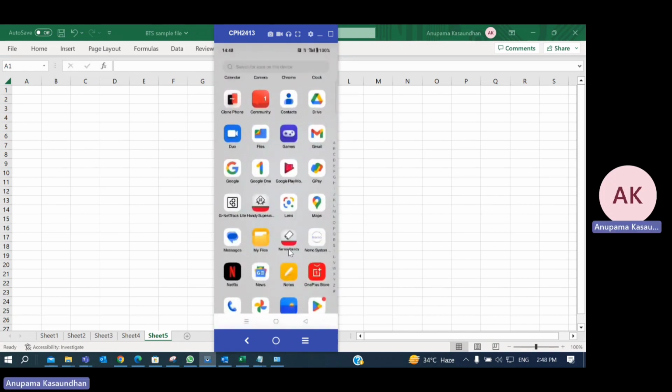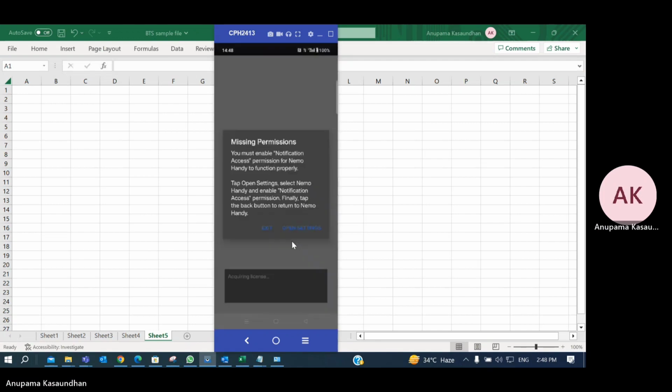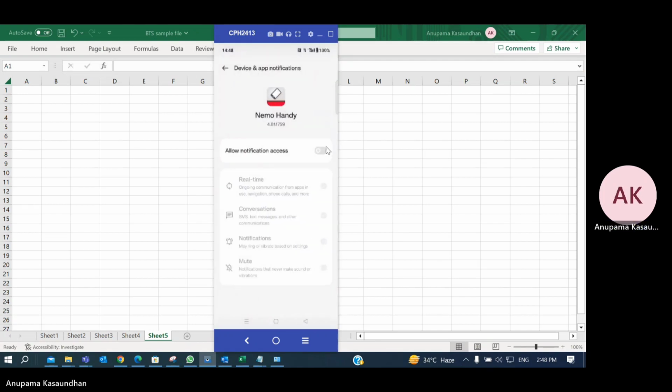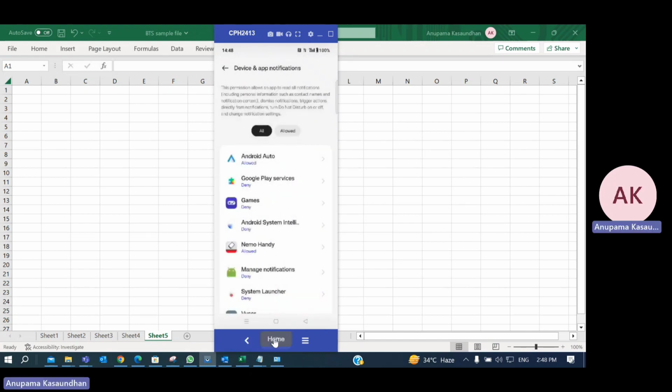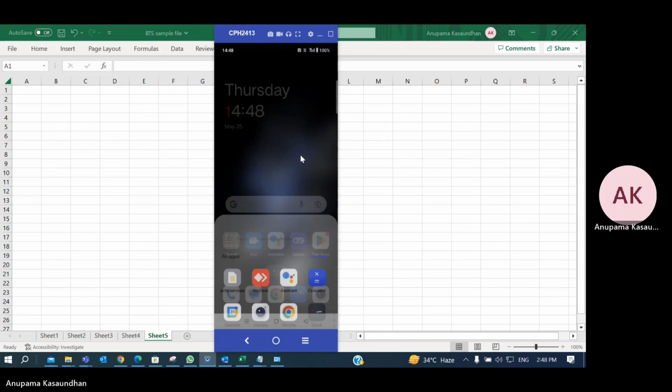Open Nemo handy. Open settings. Allow. All the permissions allowed, granted. To handy.